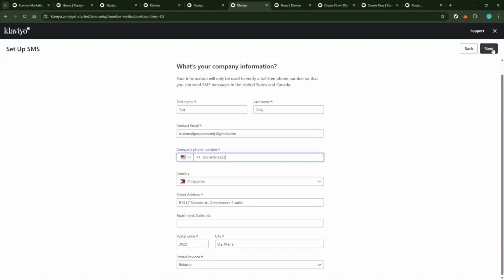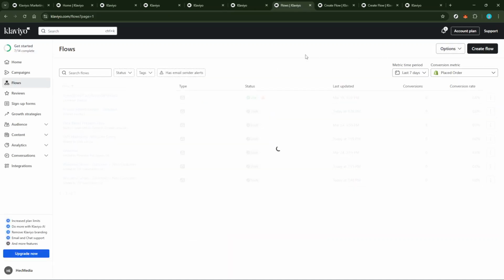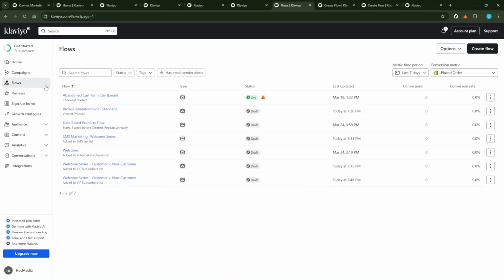Next up, you'll follow prompts to create a list or segment specifically for your SMS subscribers. This will help you efficiently manage your messaging campaigns and target the right audience. Whether you're creating a new list or adapting an existing one, make sure it aligns with your marketing strategy.